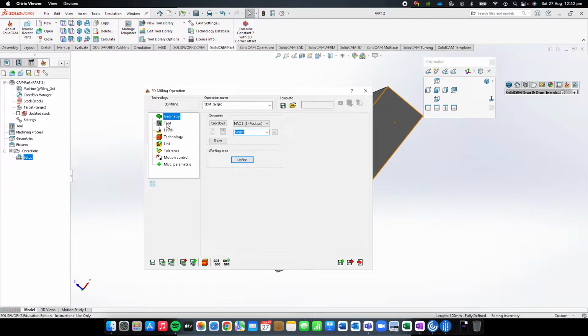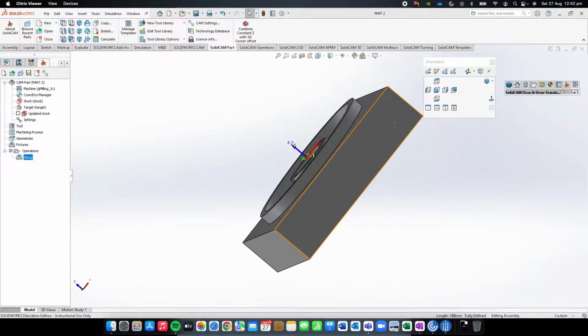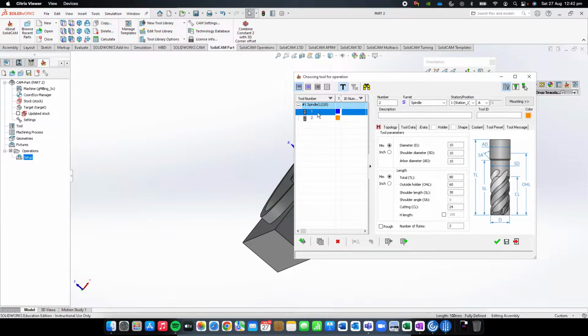The next step is to define the tool. So select tool, select, and see here we've got our two selected tools. I'm going to use the 10mm end mill, click OK.